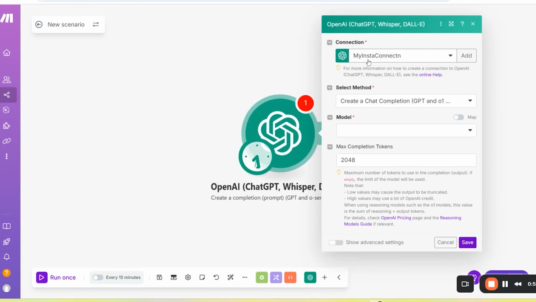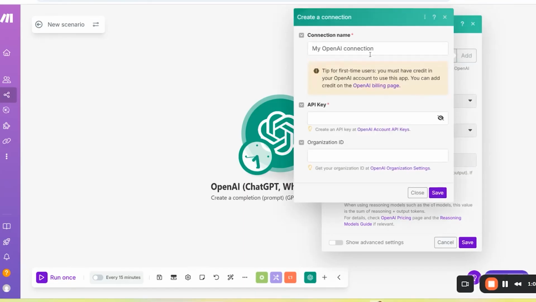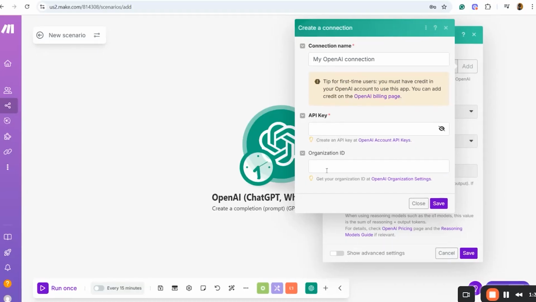I already have a connection here, but I'm going to walk you through how you can create your own connection. So let's assume I didn't have a connection. All I need to do is click on add here, and I give my connection a name, whatever name I choose, but I'll just let this be the way it is. Then you'll notice that there are two variables that are required for you to complete the connection. You need your API key and you need your organization ID. So I'm going to work to get access to this.